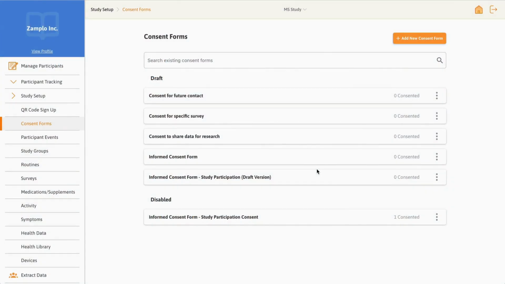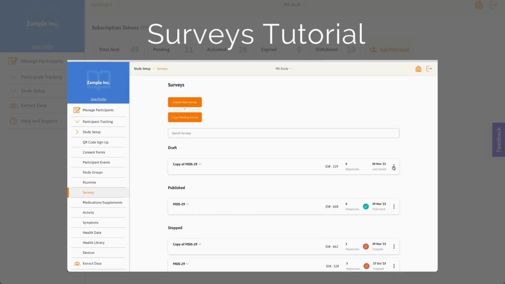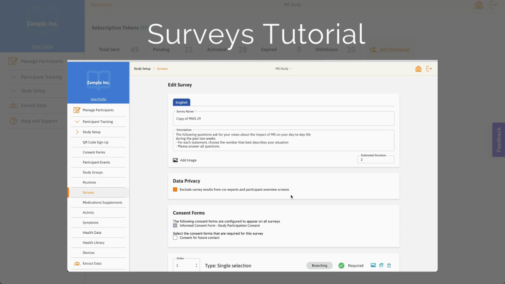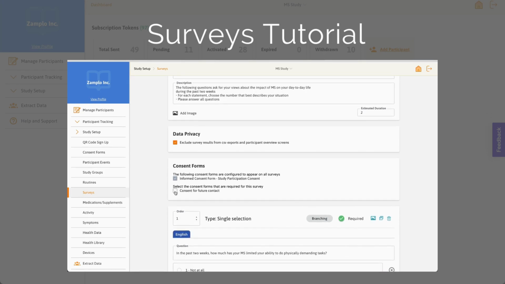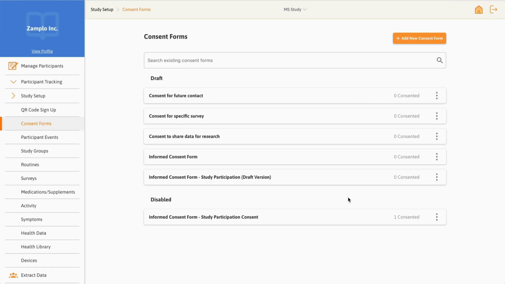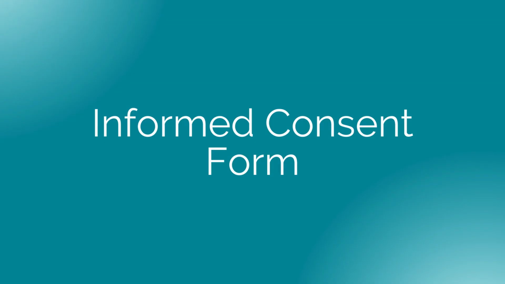Now that you have set up your consent form, you can add it to a survey. To learn how to set up surveys and attach a consent form to a survey, watch our surveys tutorial. Now that we've gone through how to create a consent form, let's go over 4 common use cases and how to set them up. Number 1, informed consent form.